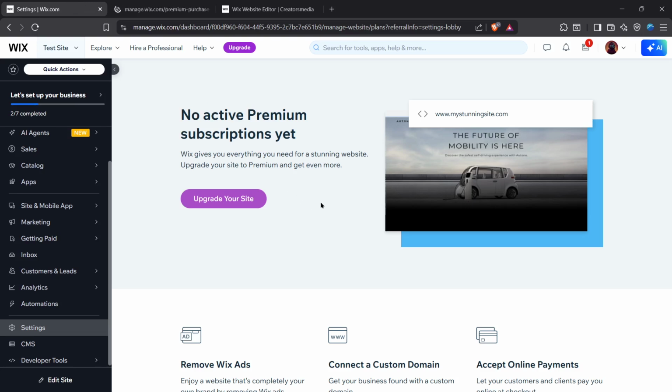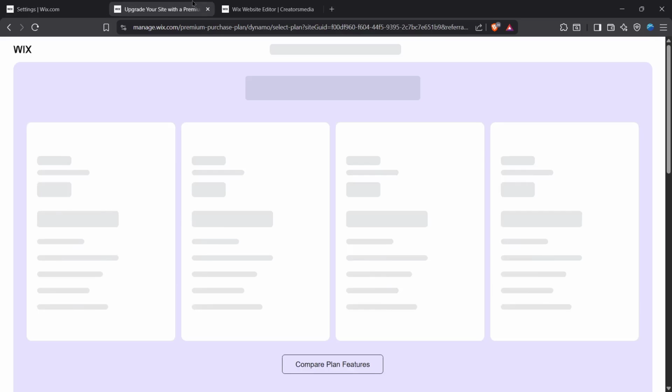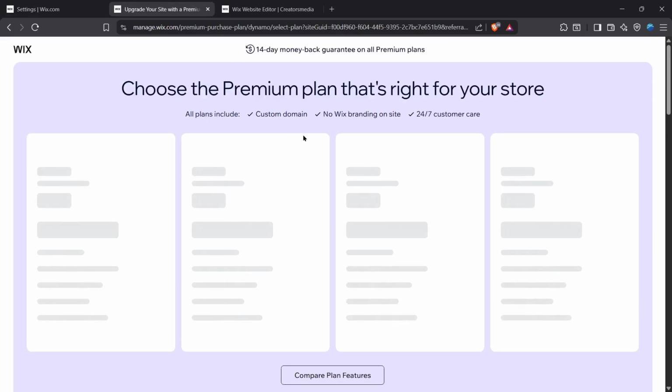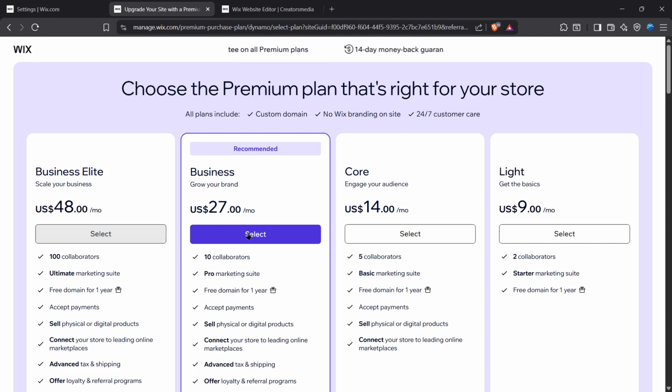This will bring up a confirmation pop-up. In the confirmation pop-up, click Cancel Now. Depending on your subscription, you might need to provide feedback about why you're canceling, and then click Cancel Now again on a second confirmation screen. Keep clicking through until you see a final confirmation message.